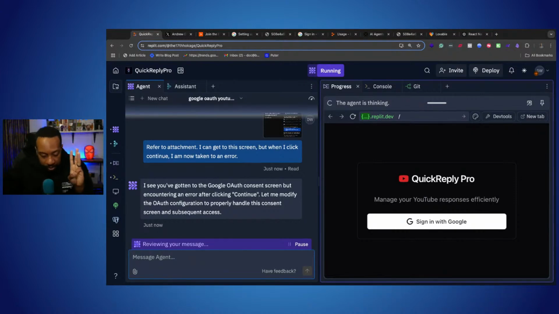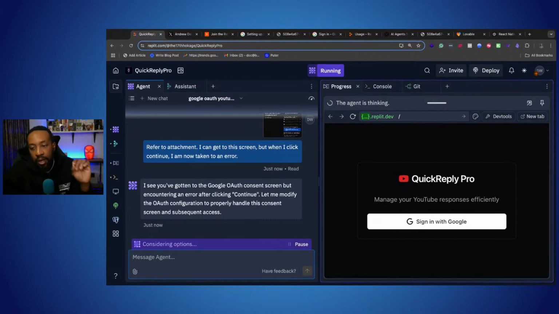So we got through 3 pages during the authentication. We picked the account, it worked out. We could tell it how to modify the account. And now we're getting one issue.